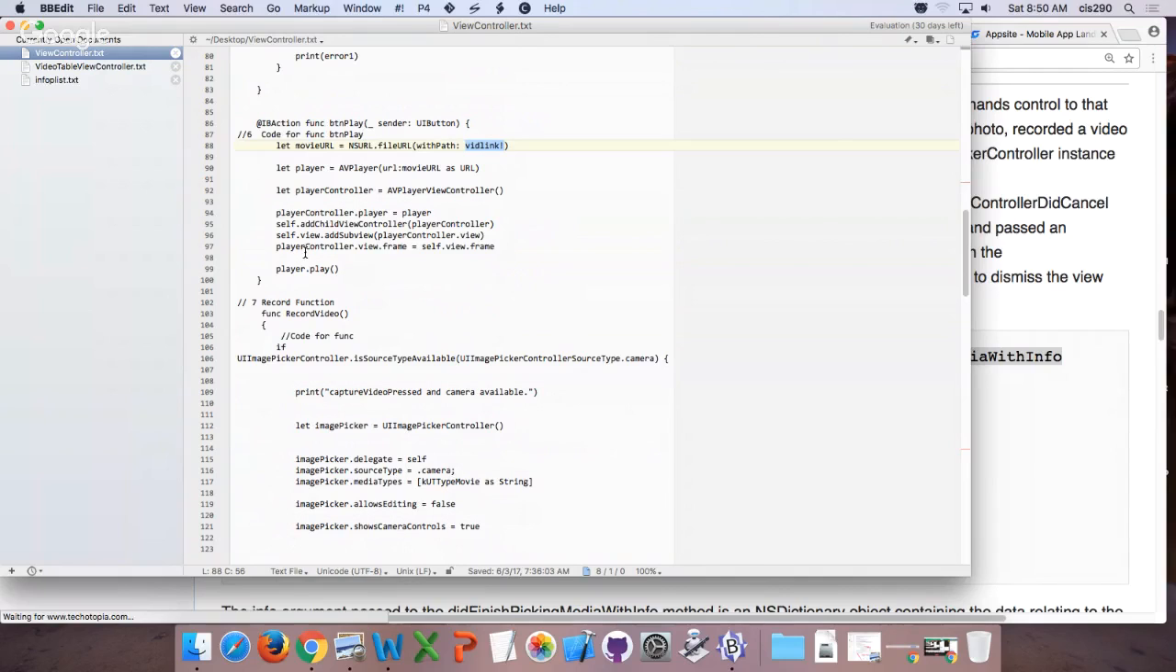Line 97 puts it inside of a frame. The frame, by the way, is the exact circumference of the view controller, both width and length. Then 99, it plays it. So it plays full screen, as you saw on the overhead when I played the one we just recorded here, and plays full screen for us.